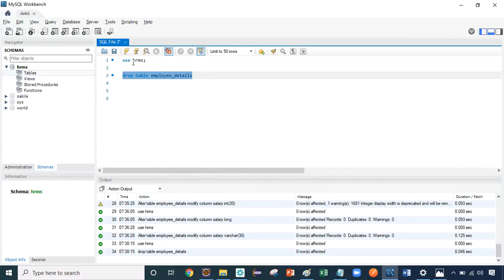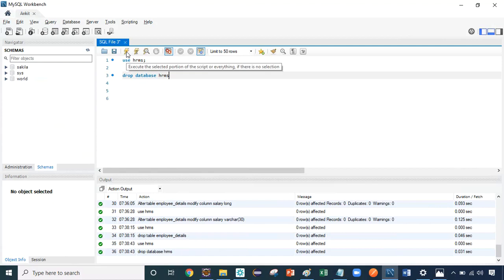Now I need to drop this particular database itself, right? So what I can do is use drop database and the database name. Same syntax. Instead of table, you need to use database, and instead of the table name, you need to use the database name, right? And just run it. So you see, now we again have the three databases as it was.